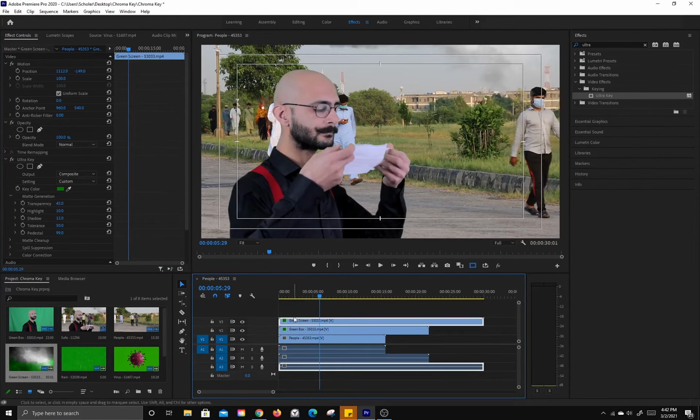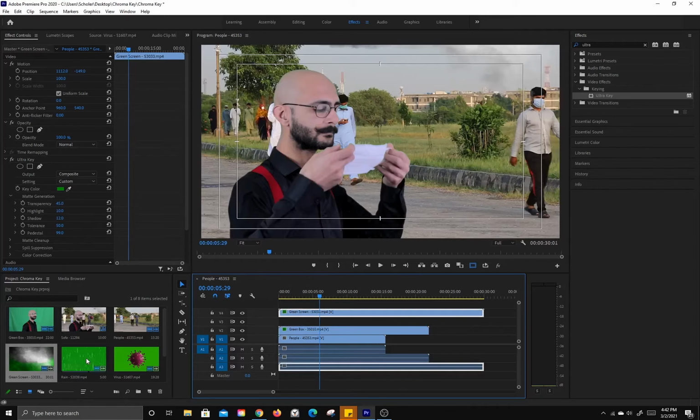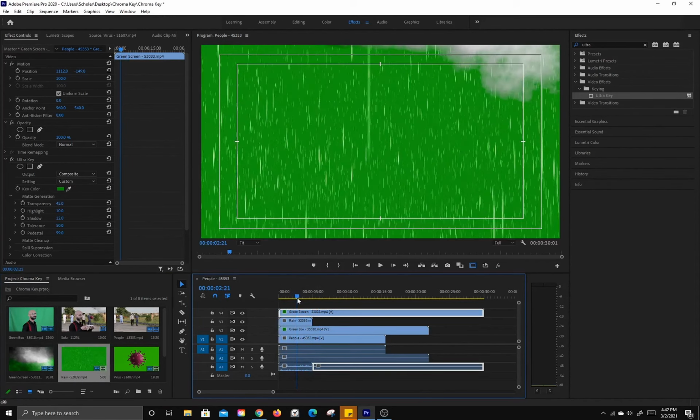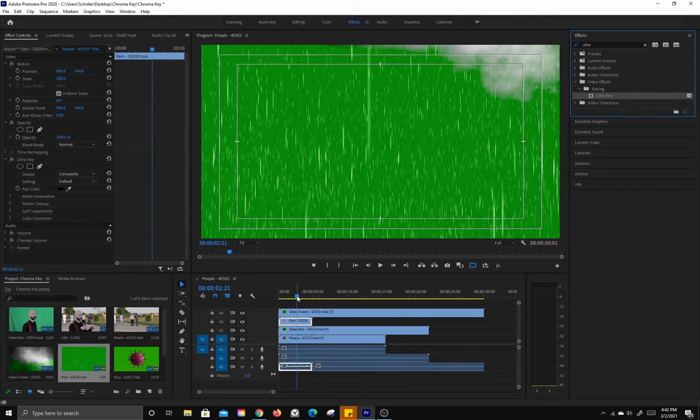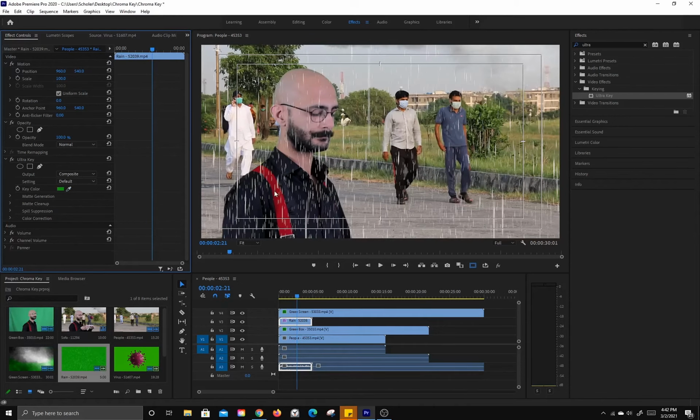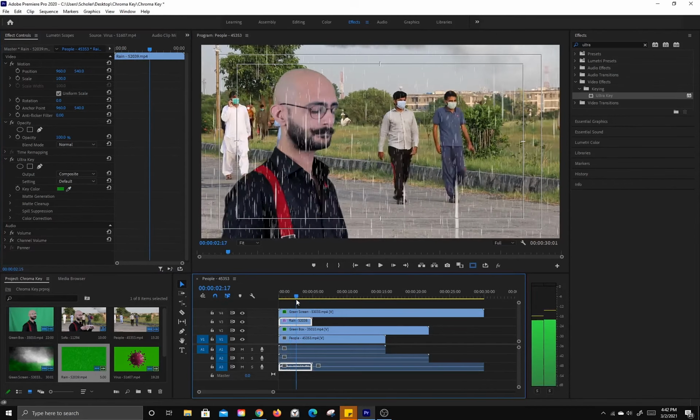So let's pull the rain. In fact, let's put the rain below the cloud. So we'll pull the cloud up a layer and we'll put the rain below that. And on this rain layer, we're going to do the same thing. We're going to take an Ultra key, we're going to drop it onto the rain footage, and we will take the eyedropper, click in an area of green, and we've now got rain. It doesn't look very realistic.